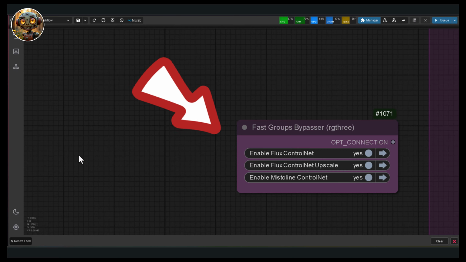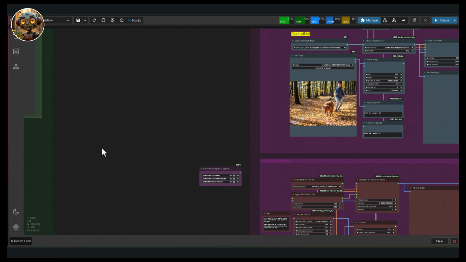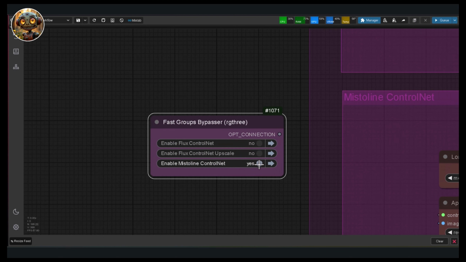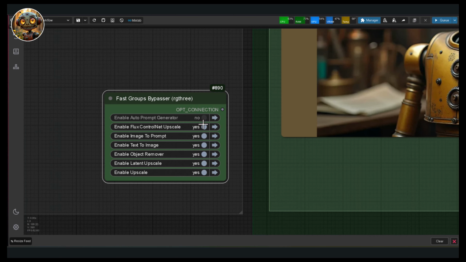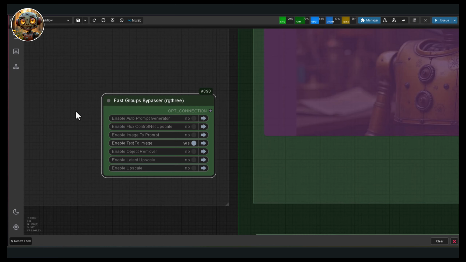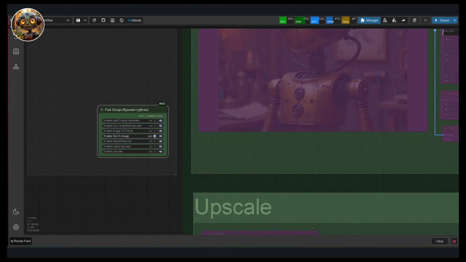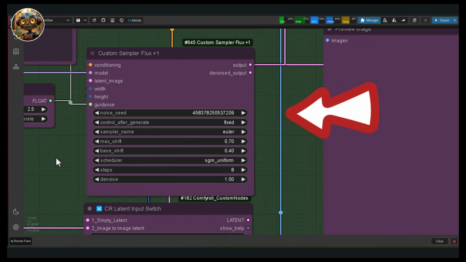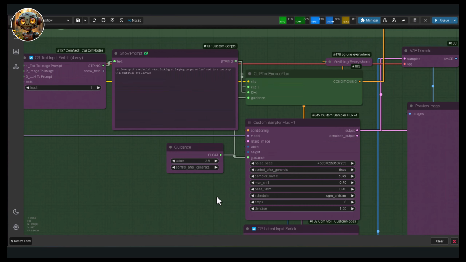If you're planning to use the GGUF plus FP8 section, you'll want to make sure that everything in the purple bypass node is turned off while enabling what you need in the green section. In this case, I'm going to start by enabling the text to image group because I want to generate the base image first. Now, I'm making sure the seed is fixed because I don't want the image in the text to image to generate from scratch each time.